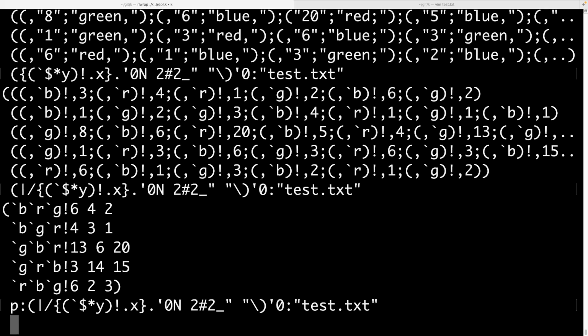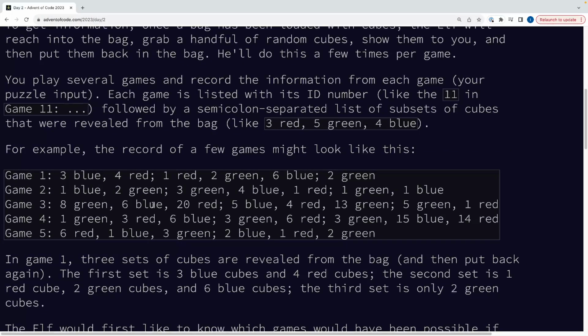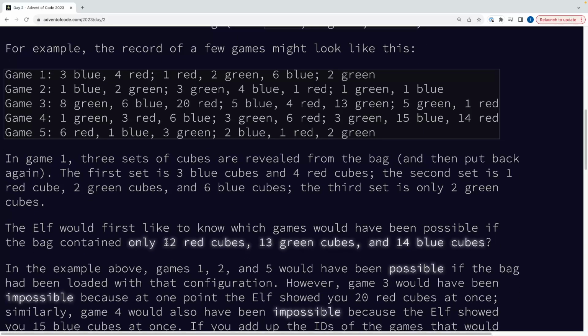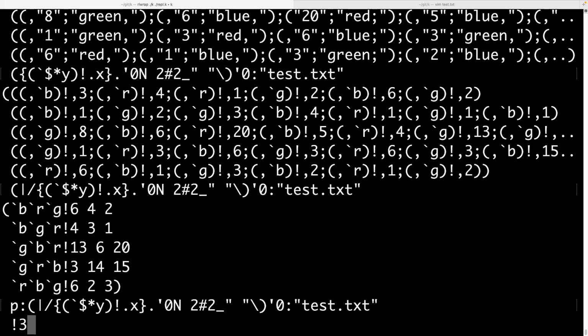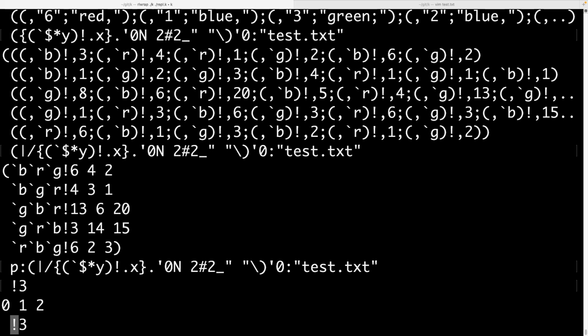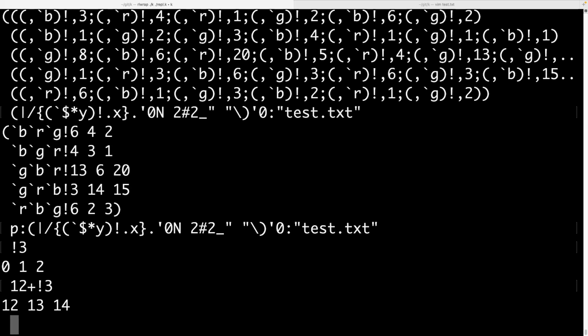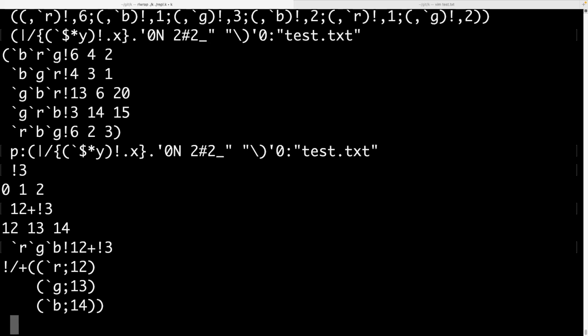So for part 1, we have a particular number of stones that we want to check. So it's 12 red, 13 green, and 14 blue. And we want to check to make sure that for each row, the values for those particular colors are less than or equal to these values here. So we can start by doing a range of 3 elements, and if we add 12 to that, we get 12, 13, 14, and then R, G, B, make a dictionary, and this is the dictionary that we're going to be checking against.